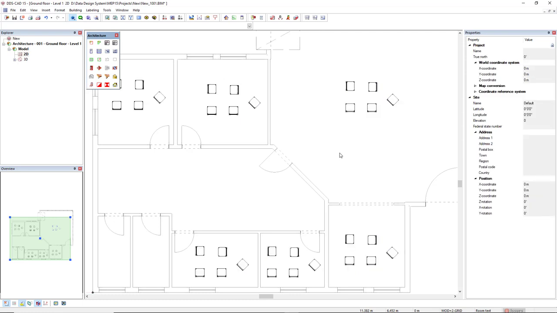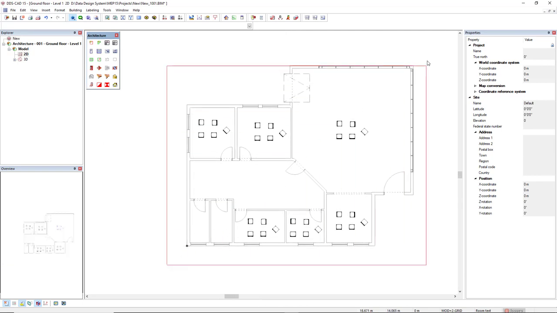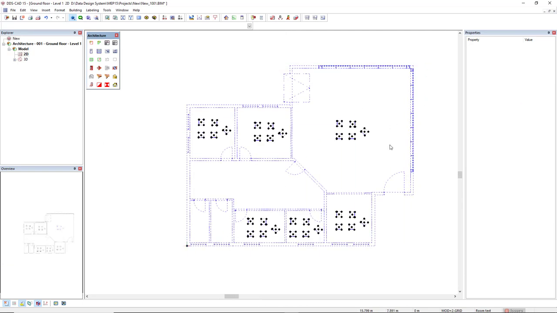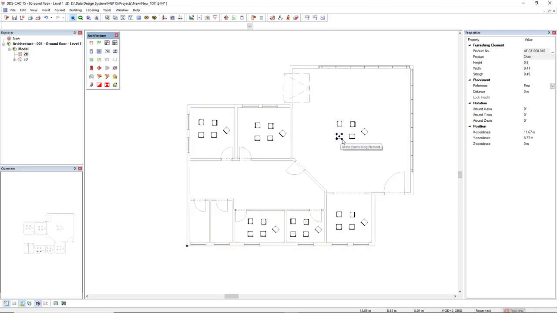Imagine I just want to select chairs, but if I make a selection window including everything, everything is selected. So it's not the case here. So I just want to select chairs.